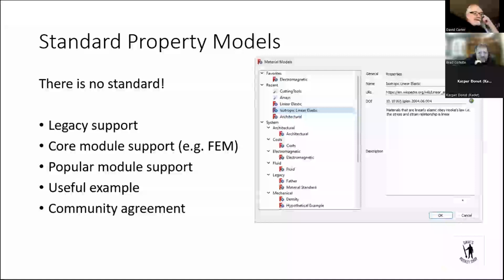Okay, standard property models. This is the part that gets most people confused and has prompted the most discussion on the forum. It's like, you're not including this value, or you're including that one that isn't required. Okay, so here's the first point, and I want to emphasize it. I don't care. There is no standard. The whole point about this system is if something is missing, you can add it. If it's extra, you can ignore it.